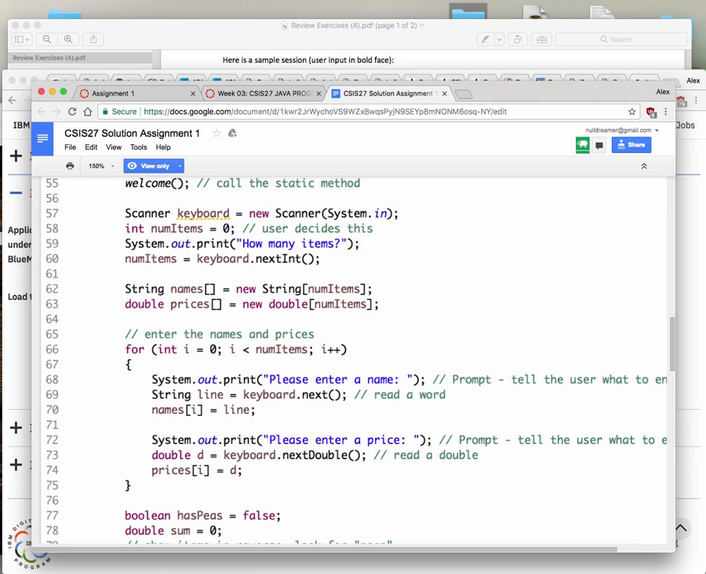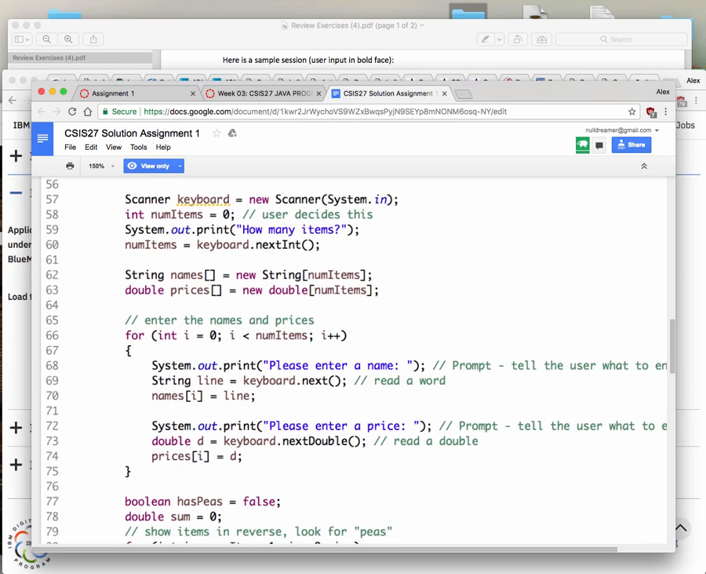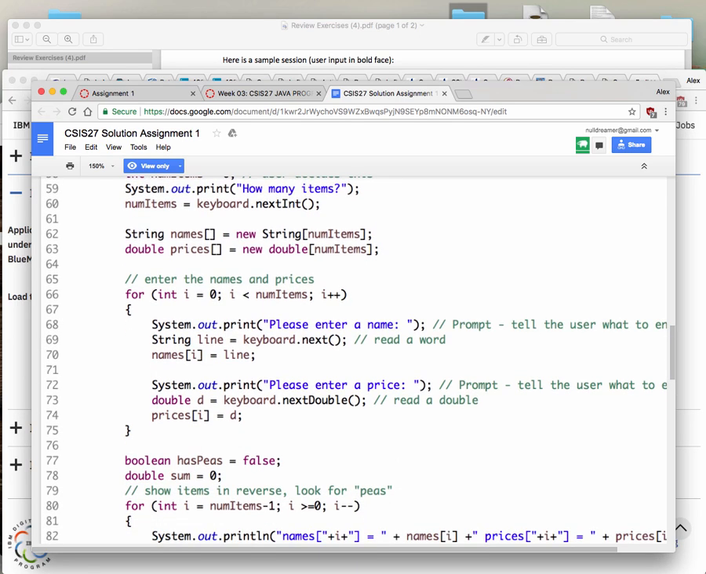I asked for the user to enter their name. I used the next method from the Scanner class to read a word, and then I put that into my names array, which is an array of strings. Then underneath it I have another question to enter the price. I read the price as a double, and I put the price into the prices array, and that's it.